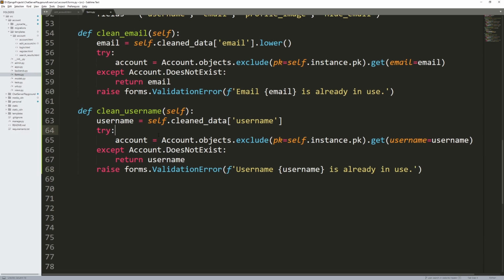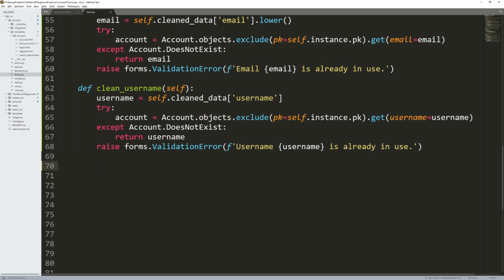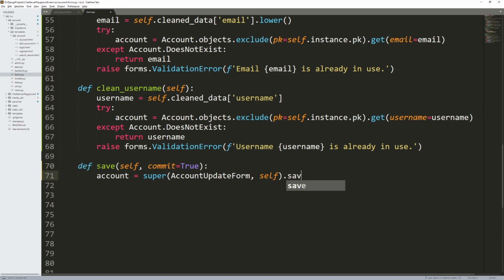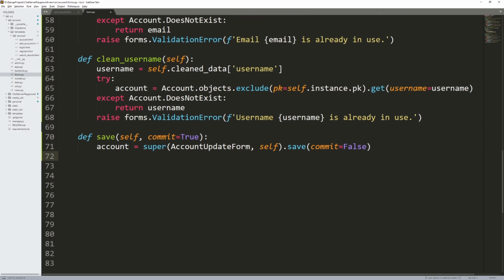Now the last function that we're going to build inside of our form for validating is we're going to override the save function. So I'm going to do save(self, commit=True). So by default, we want to commit these changes. Now I want to do account equals super(AccountUpdateForm, self).save(commit=False). So I'm kind of doing a database transaction, but I'm not committing the transaction. That's what you can think of with save commit equals false. So it's kind of like we're applying it, making sure we don't get any errors, but we're not committing it to the database.